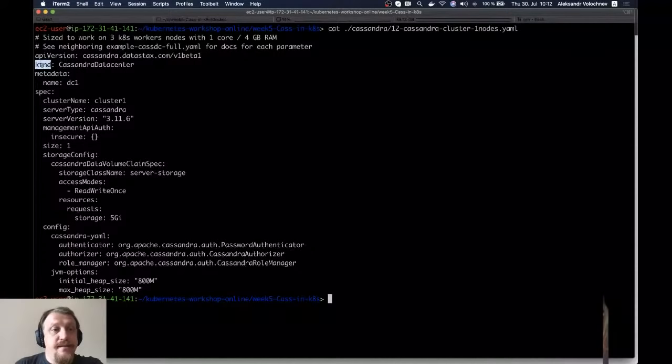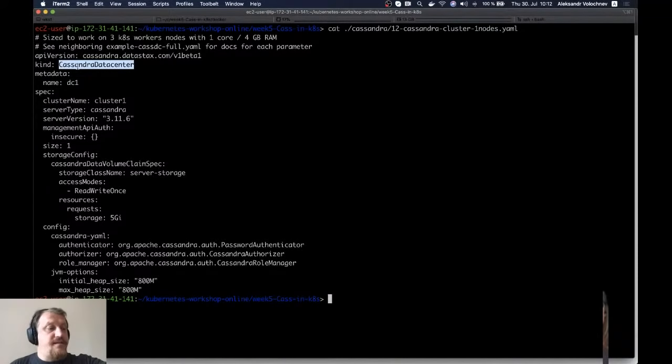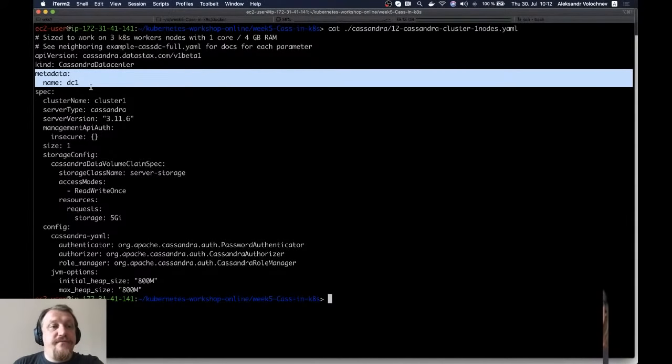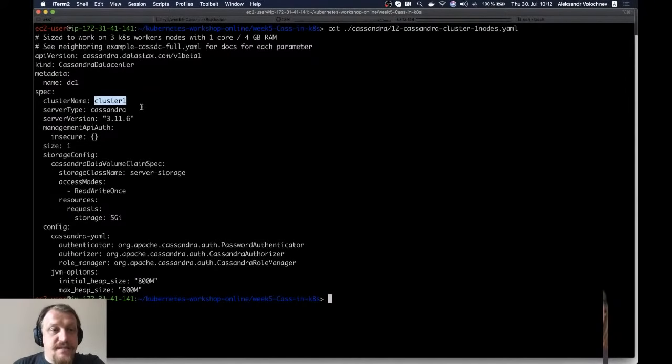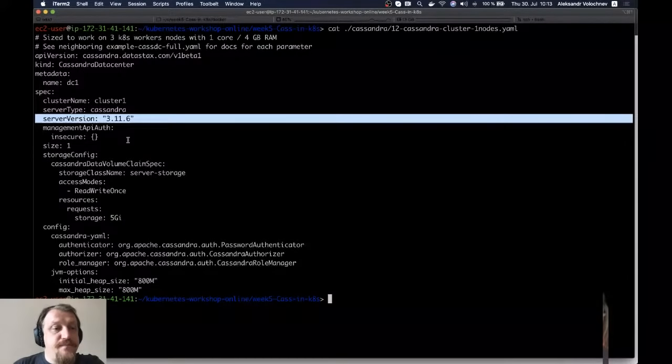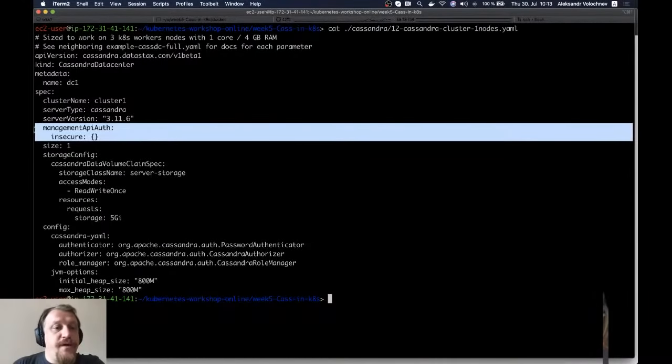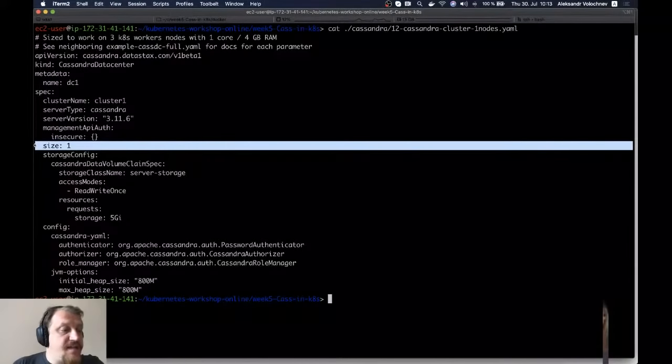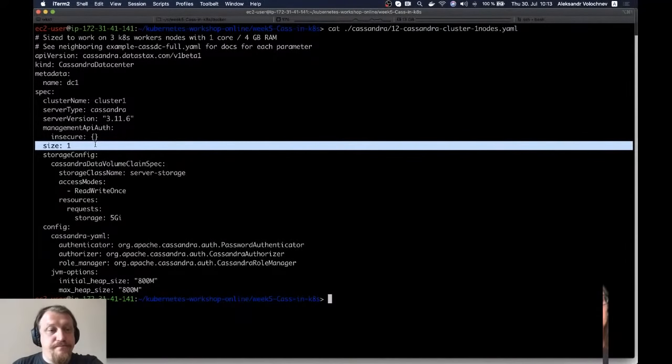So what is it going to be? Which kind? It's a Cassandra data center. It will have a metadata with a name DC1, cluster name will be cluster1, server type will be Cassandra, and version 3.11.6 in this case. We will not secure the management API, usually it's recommended, but well, it's just a demo. And the size of the cluster will be simply 1.